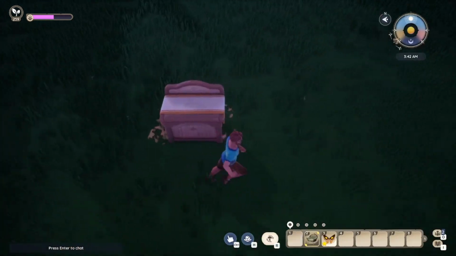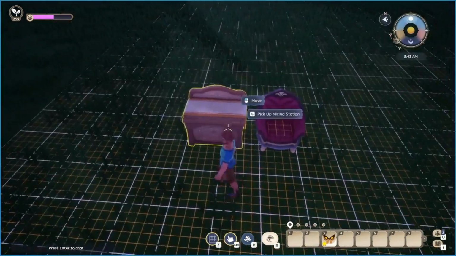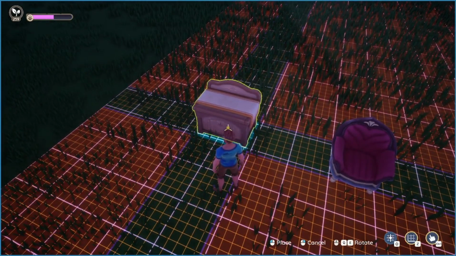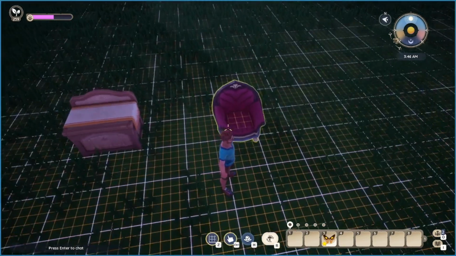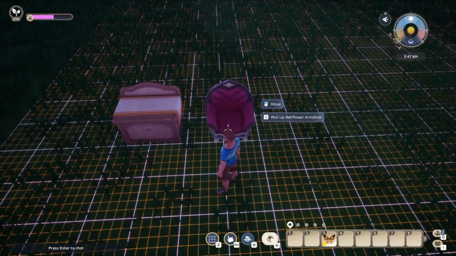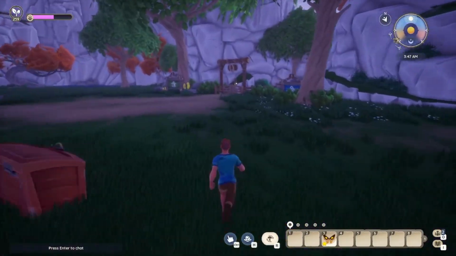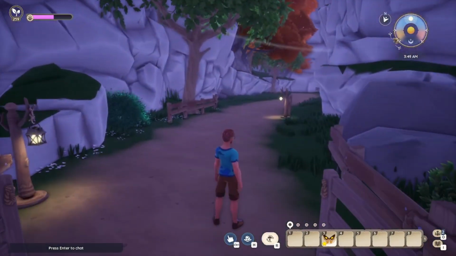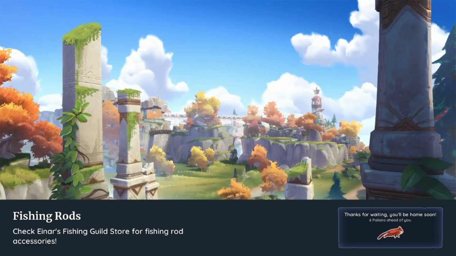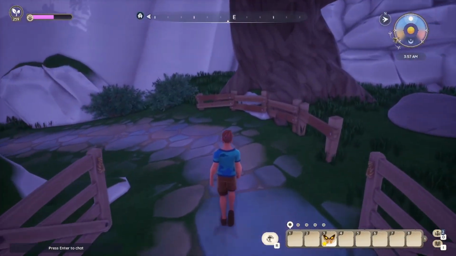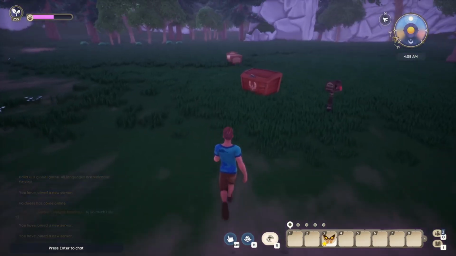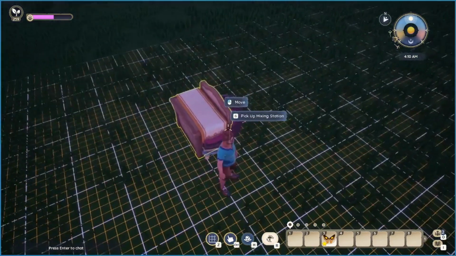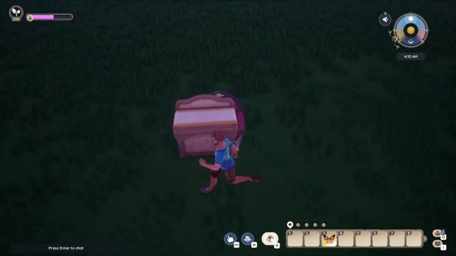This technique also works with objects such as work tables and cooking stations. After you move and cancel the placement of the station and place an item in its stead, you must leave the plot entirely. When you return to your plot, you'll see that the work table has returned to its original position and is now merged with the chair.